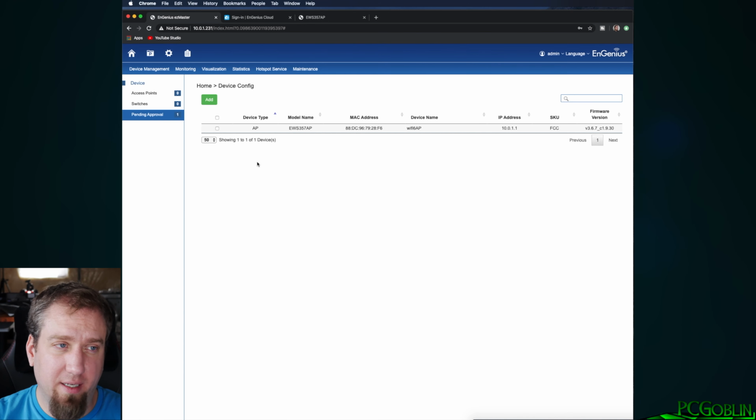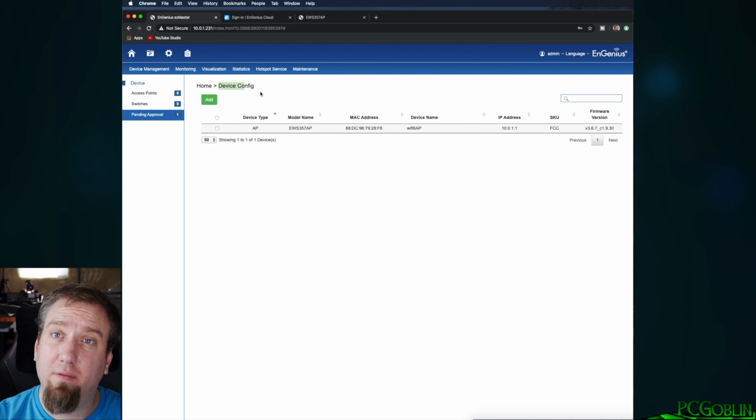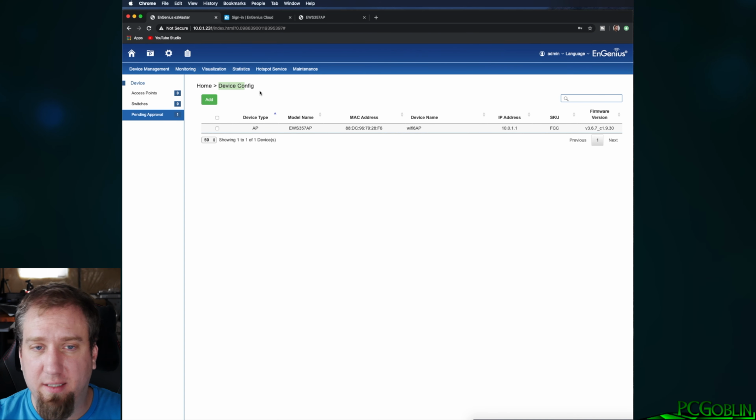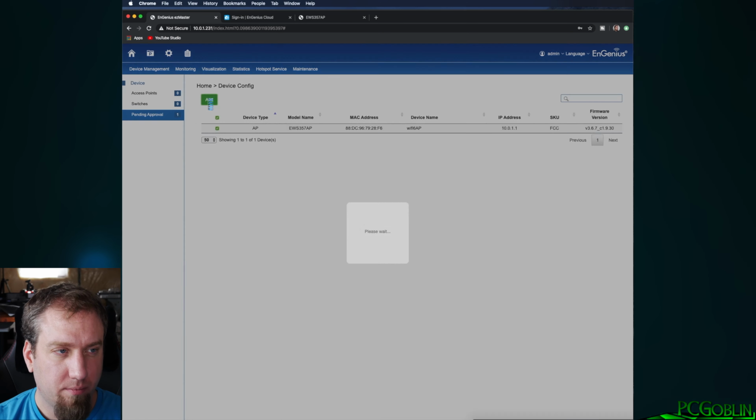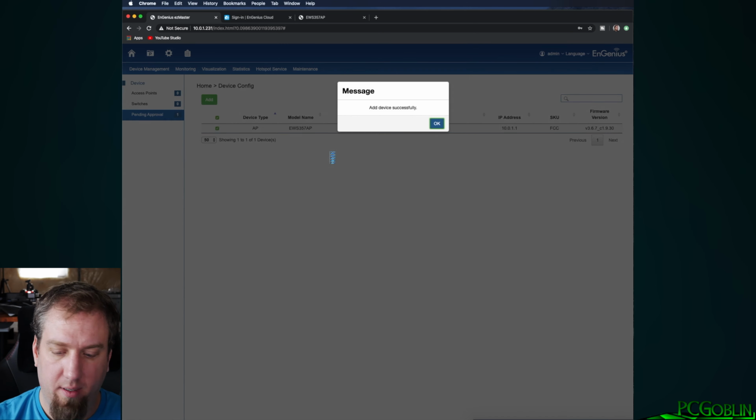So it automatically takes us to the device config, because what's the point of setting up a project if you have no devices to manage? So I'm going to go ahead and add my one EnGenius AP. This is my Wi-Fi 6 access point. So I'm going to go ahead and click add. Hit OK.